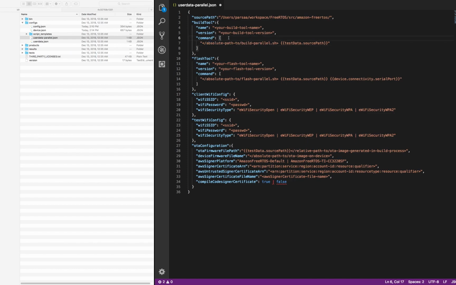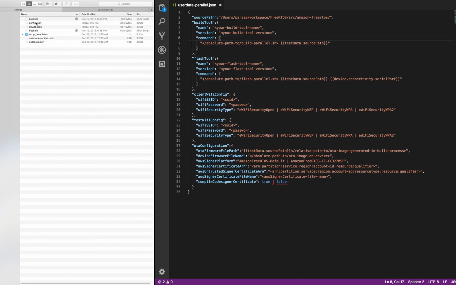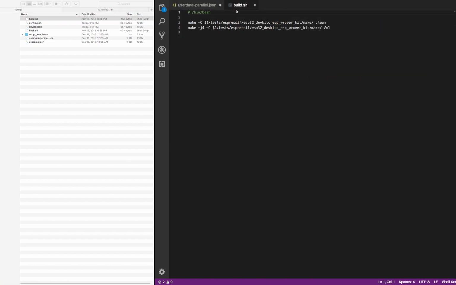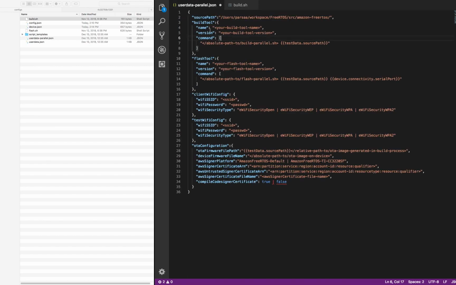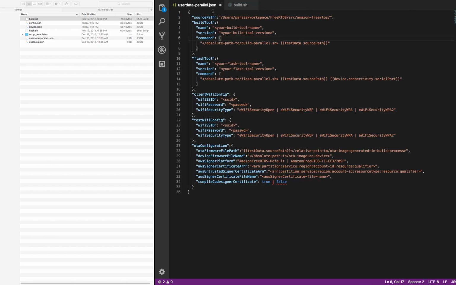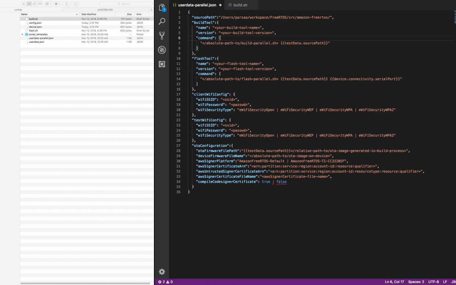For example, I already have my build and flash files. So in the config file, I will put two new files, build and flash. The build one is a shell script. If you are in Windows, it's going to be a batch file. If I open this one, we will see it has two commands. I could put these two commands directly here, but it is better to have them in a separate file and just provide the path for that. Now all I have to do is provide the path to this file.